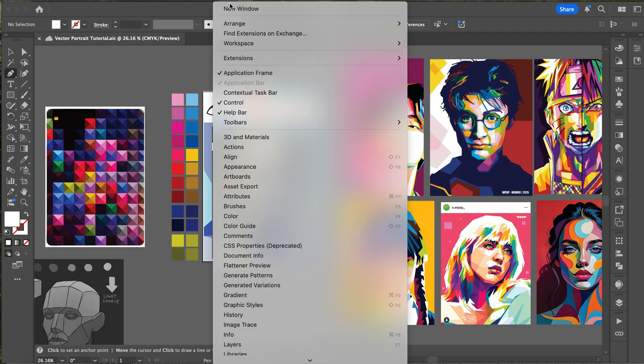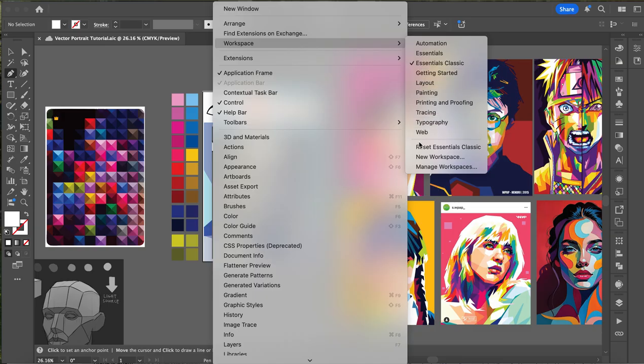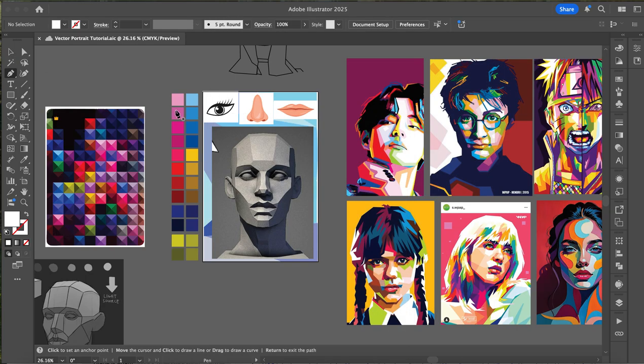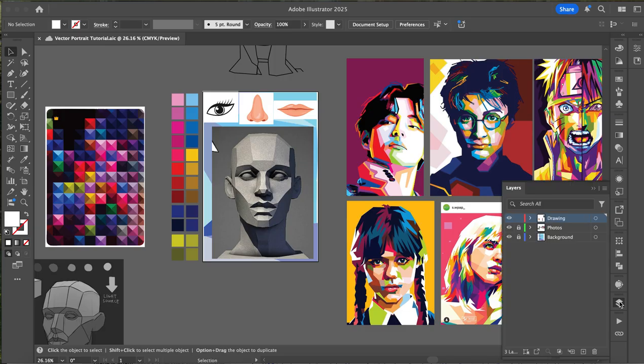You want to make sure that you're on the right workspace. I'm on Essentials Classic. If you've used Illustrator and moved some stuff around, remember you can always reset it here. For the colors, I've got a bunch of different colors that you can choose from, highlights and shadows of different colors: some blues, some pinkish colors, some reds, purples, greens, and yellows. You can do it in whatever color you want. You want to make sure that you're on the right layer, so you should be on this photos layer here.